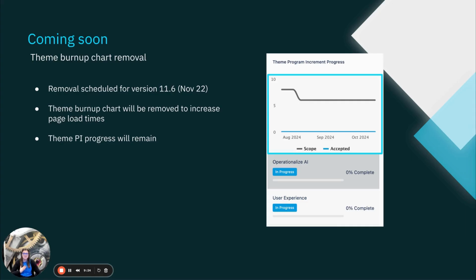Another coming soon update in version 11.6, scheduled for November 22nd, 2024, the theme burn-up chart from the theme program increment progress widget in the portfolio room will be removed. This is specifically the burn-up chart area of this widget. The theme program increment progress that you see below is going to remain. Atlassian stated that this is being removed as it has far less utility than other widgets in the portfolio room and is increasing page loading times.